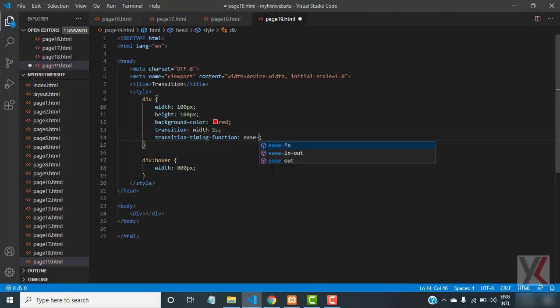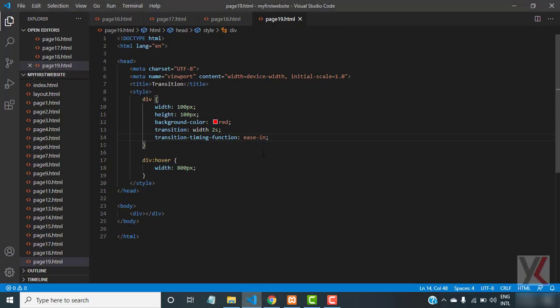Okay, see, ease in. This means that it will have a slow start. Suppose we refresh it. See, now it has a slow start, and then at the end it will go fast. See, it has a slow start, and then it is moving fast. So this is the ease in timing function.